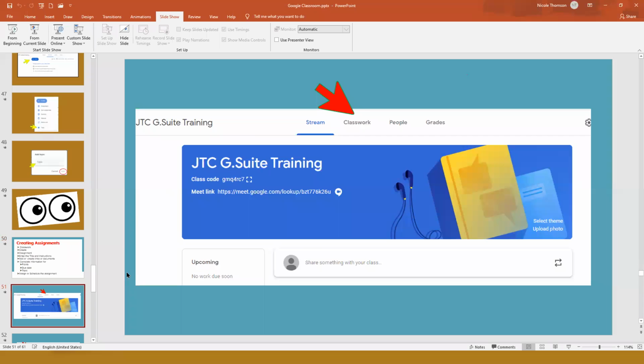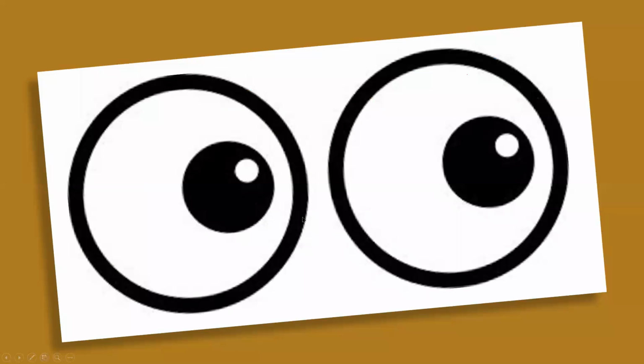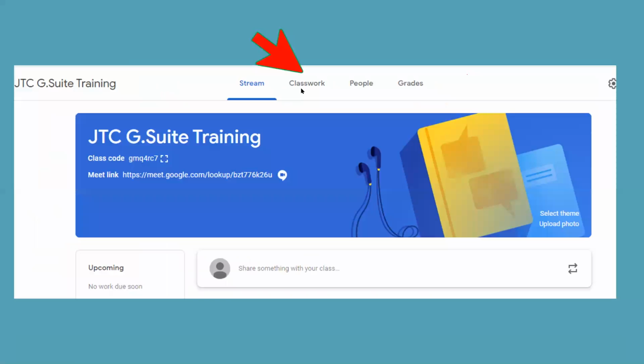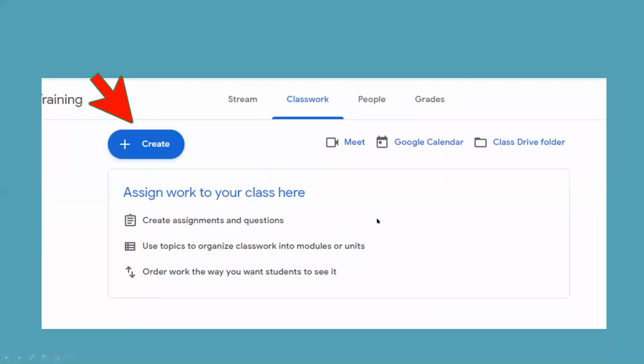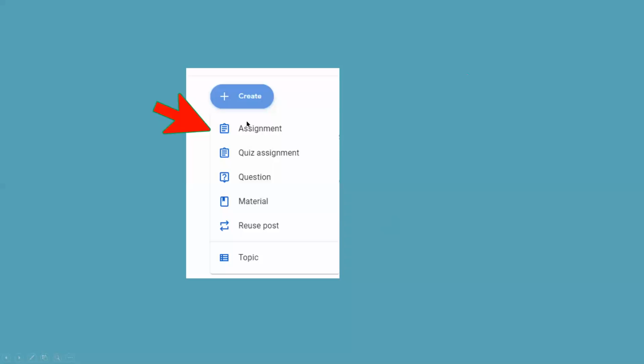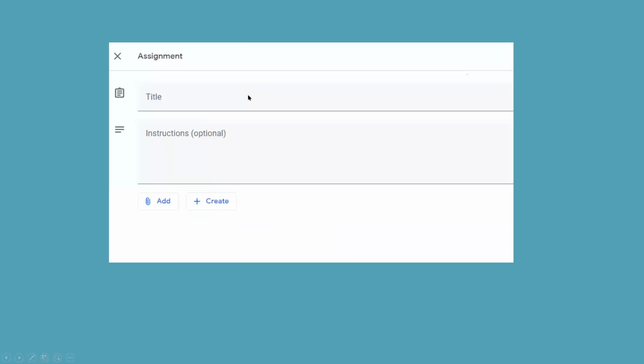So you're going to click on Classroom. Oh, why am I not? All right, so we're going to click on Classroom there. And then we're going to go to Create. And once we go to Create, then we're going to Assignment. So these are the options we have. We have assignment, quiz assignment, question, material, reuse, and we have topic. I'm hoping that I can get through most of that. But the most important one would really be an assignment. And then you're just going to put the title of the assignment. Creative writing, whatever it is.